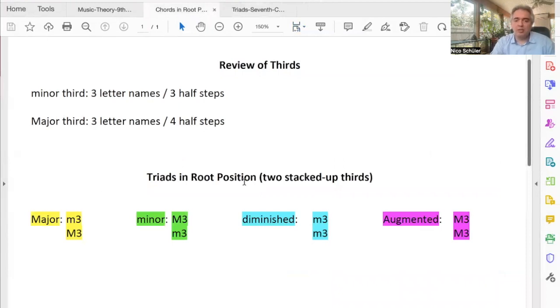So triads are two stacked up thirds. That means you have three notes, and the bottom two notes are stacked up in thirds, and the top two notes are stacked up in thirds. There are four types: major triads, minor triads, diminished triads, and augmented triads.